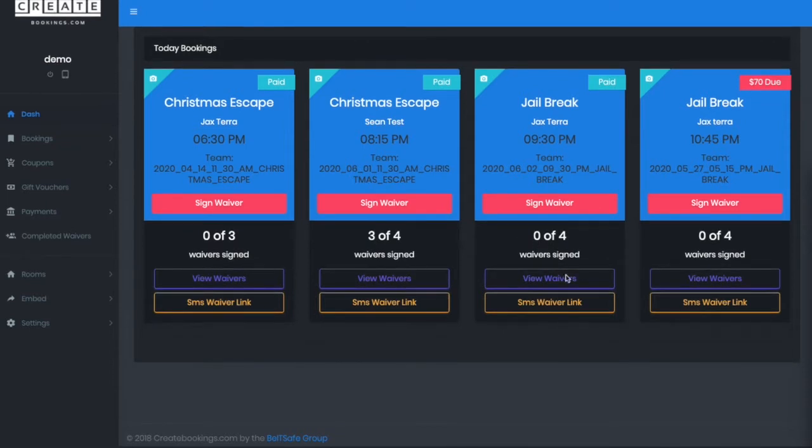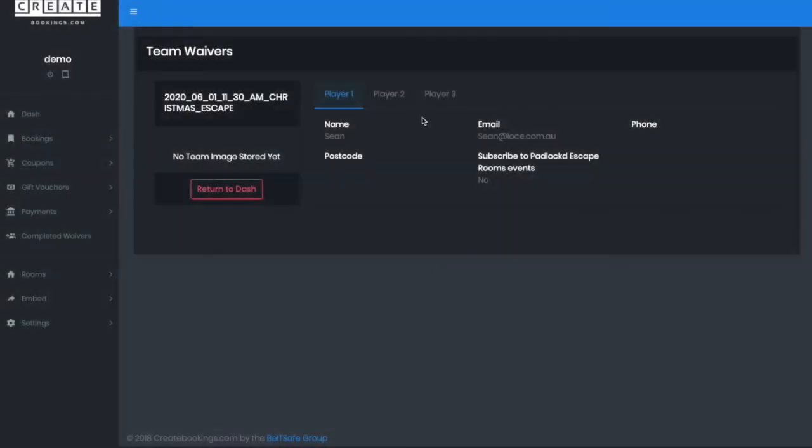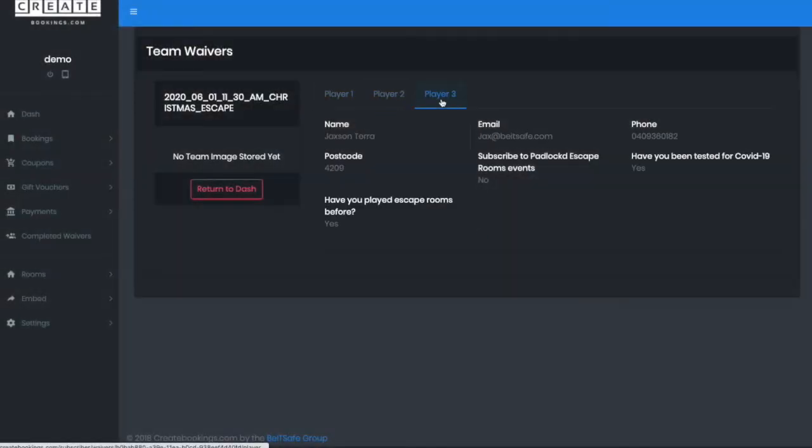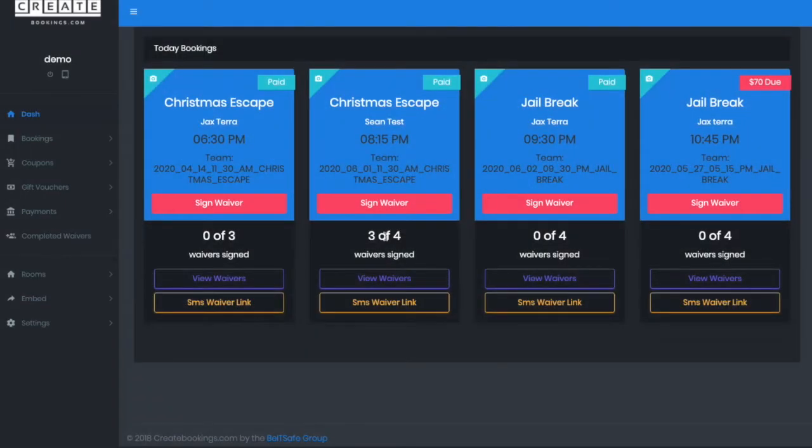By clicking the View More Waivers button, we'll be taken to a table where we can see all the information submitted. So here we currently have the 3 players and their associated info. We can return to the dash, and we can see that there's still 1 player remaining.